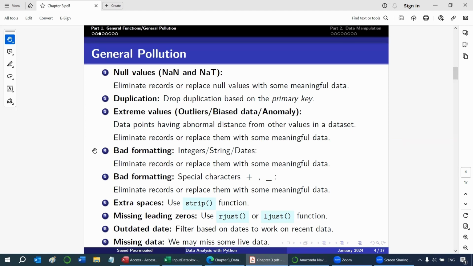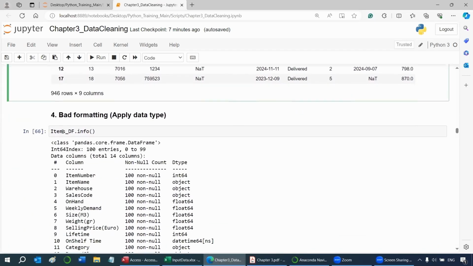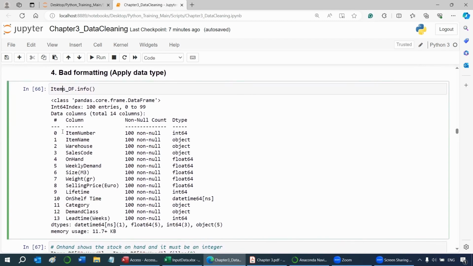In this section, I want to explain how to manage different data types in a data frame. Let's again go to our Python script and cover some examples. In the first example, I want to focus on item data frame. And as explained previously, we can use .info function to see data type of each column. I already applied .info function on item data frame. And as you see, column item number is in integer format, item name is in object format, warehouse is in object format, sales code is in object format, and so on.